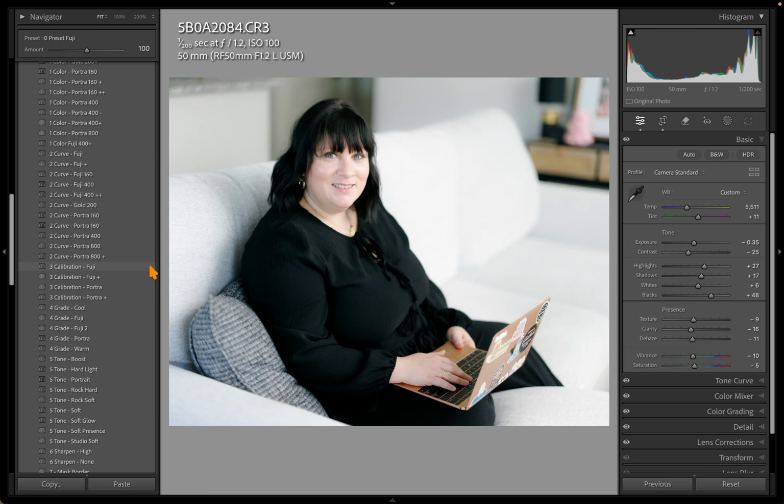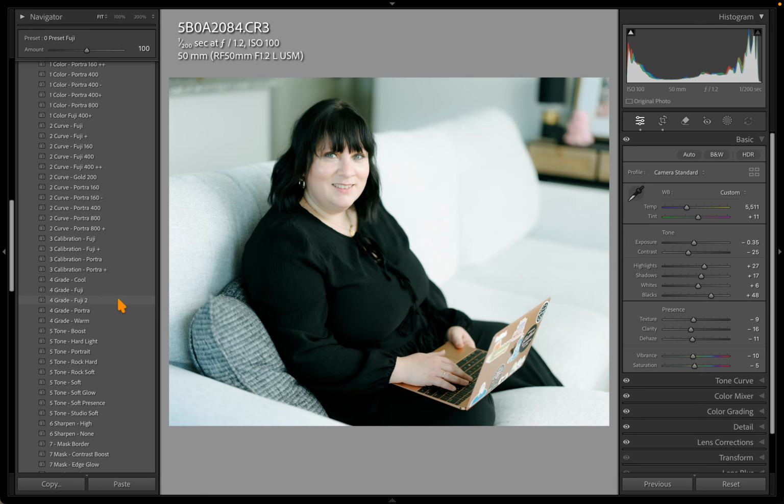And not only are they stackable, but they are also, let's see, we'll put on a little bit of, let's see, a little Fuji. They're also slidable. You can apply like 20%. So you just want to add a little bit of that. You can add it in at 20%.